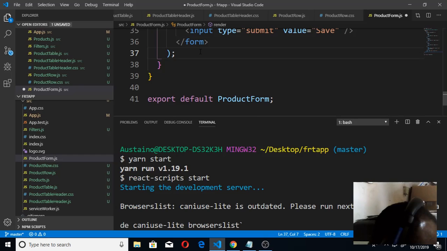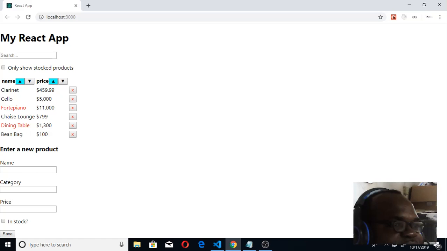If I now go to my browser, perfect. You see, it's working now. So I have my React app here. I have the search. This is the search button. This is the filter. These are the product table headers. These are the rows, and this is the form. So everything is showing perfectly now.